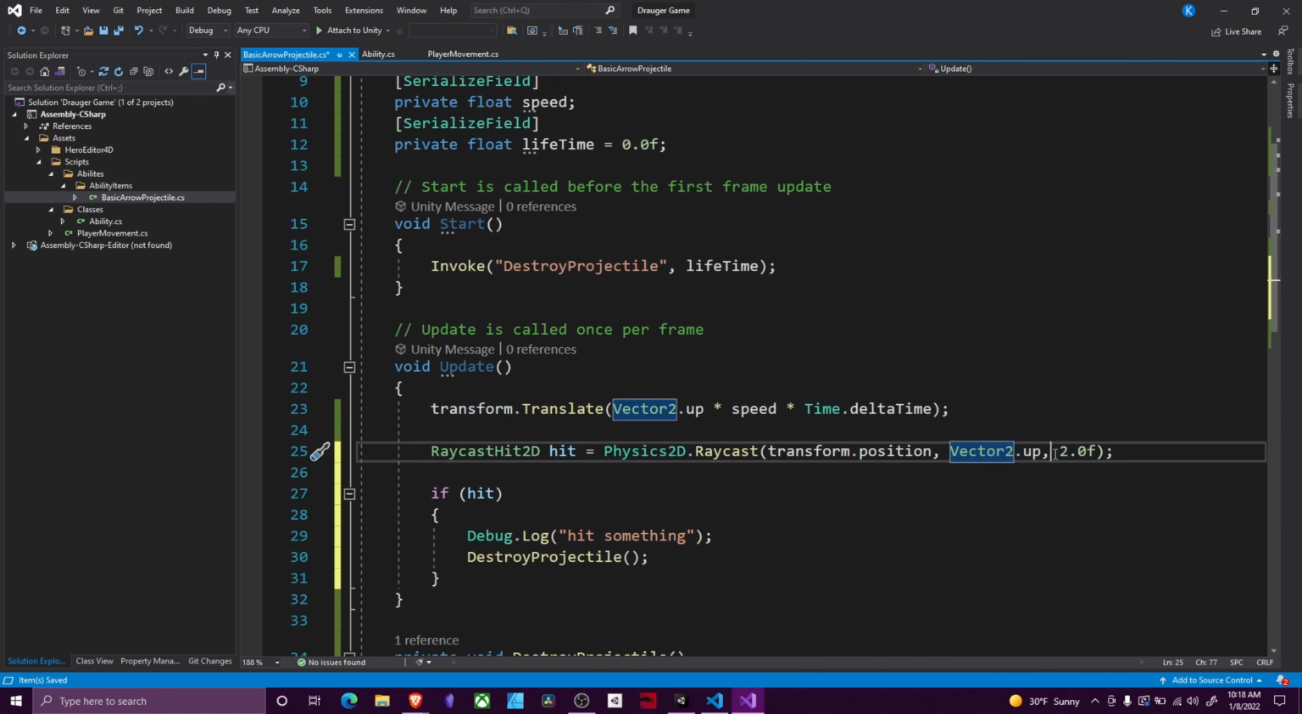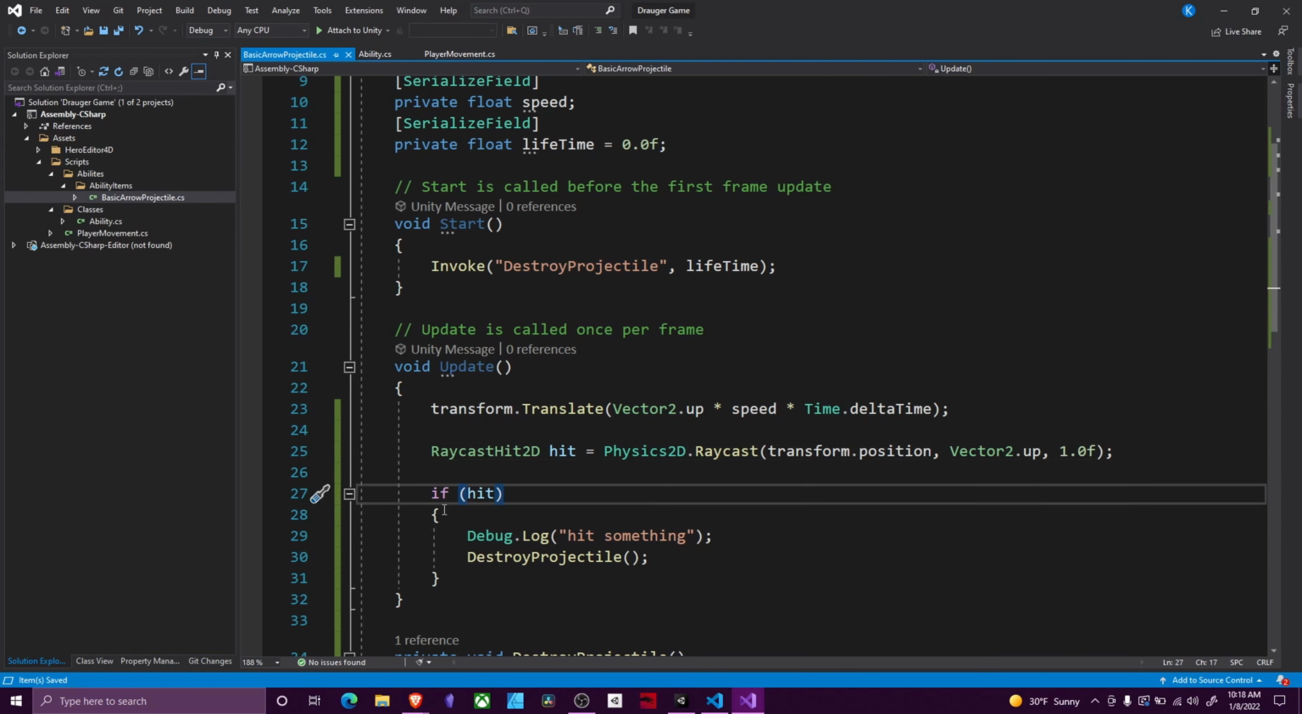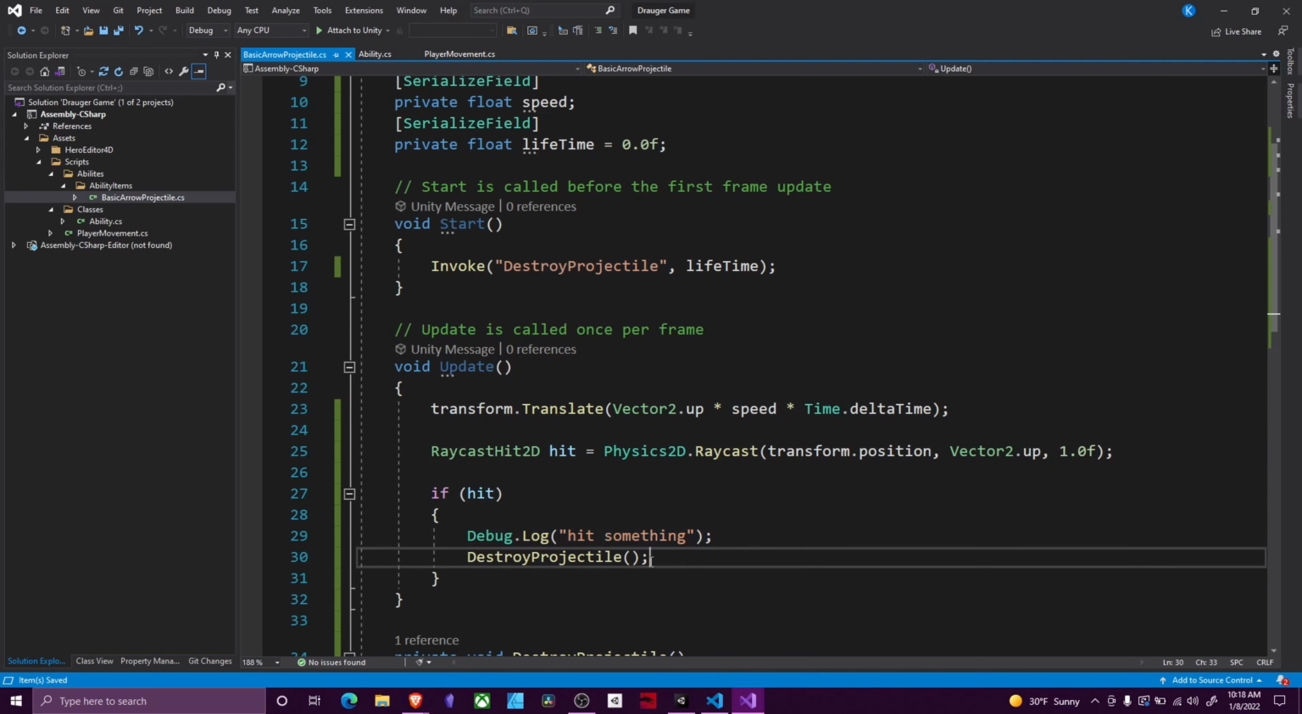In this case, I'm going to start off with 2. We might change this. 2 is a little bit long. I'll actually change this to 1. And then we say, if we hit anything, we're going to say, hey, we hit something, and then destroy our projectile. Where this Debug.Log is where we would do damage code. But we haven't done health systems yet, so we don't need to worry about that quite yet.